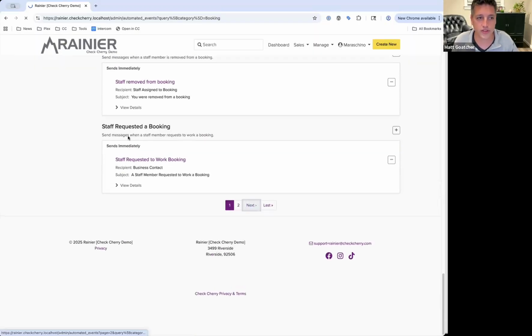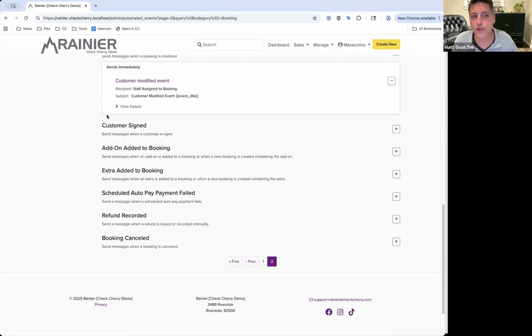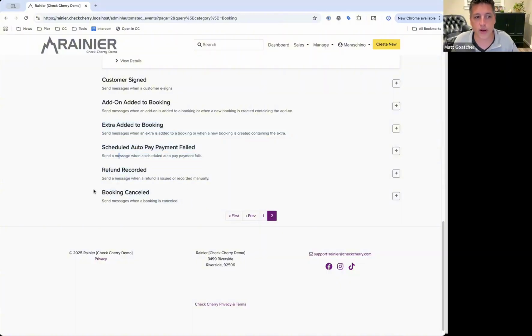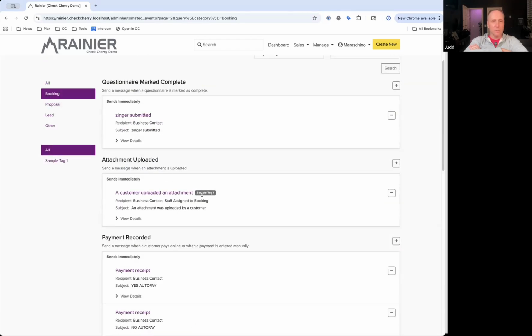But if you keep scrolling down, you can see everything else as well, including things that you don't have any automations around. So in this account, I don't have anything set up when a booking is canceled. And so if you want to add something, you can. So I really like this part of the new UI because maybe people didn't know you could do something with CheckCherry. Exactly. So that's really cool.